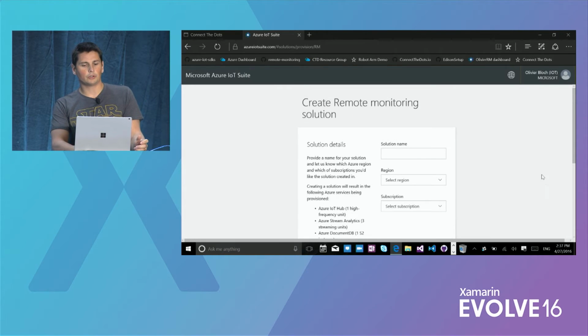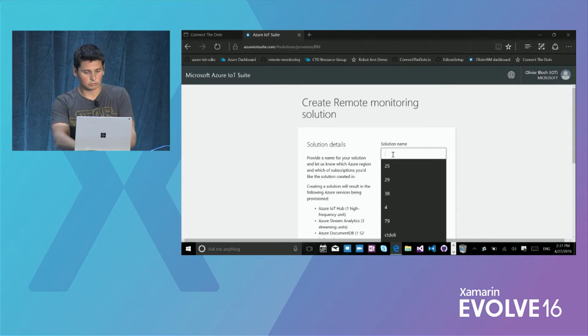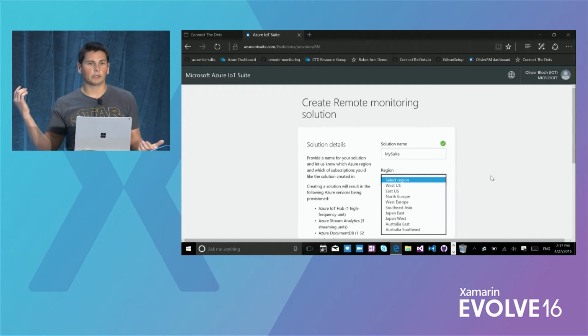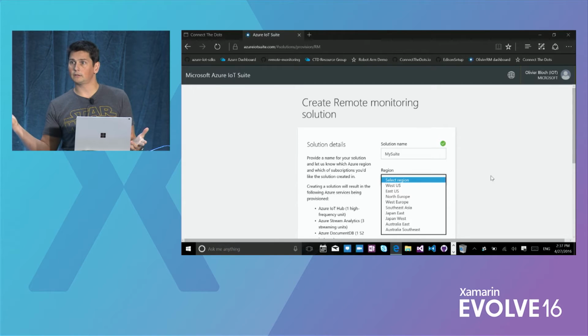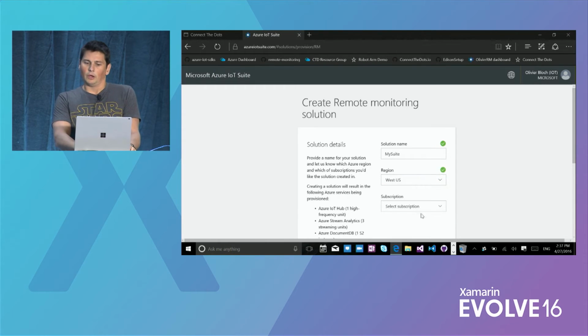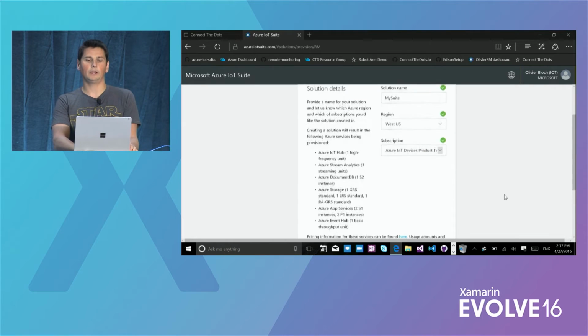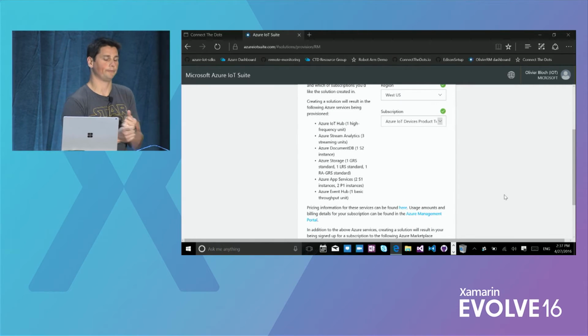What it's going to do is ask me for a name. It's going to ask me for a region. Our services are available in all these regions today, and we're extending. Basically most of them are here today. That means that when you're deploying your solution, you don't have to care about redundancy and so on. We take care of that for you. And then you pick a subscription. If you're like me, you have several. And here you have the list of the services that will be deployed.